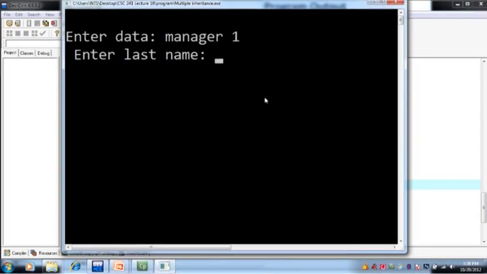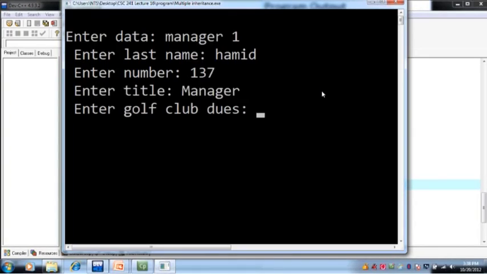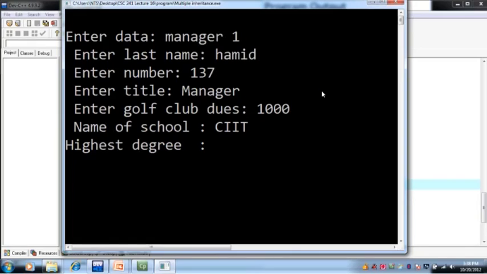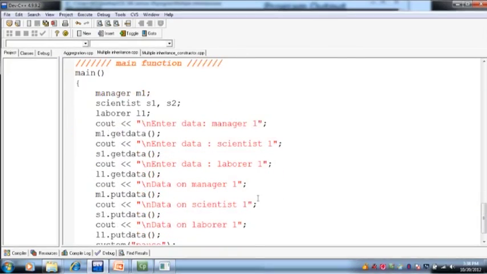So enter data, manager 1, enter last name, let's say Hamid, number is 137, title is manager, golf club dues are 1000, name of school is, let's say, CIIT, highest degree is, let's say, MS, right? Now enter data for scientist, right? So हमने एक manager, एक scientist और एक laborer के लिए data enter किया, and then we are going to display that data.